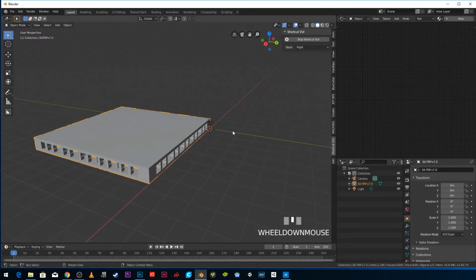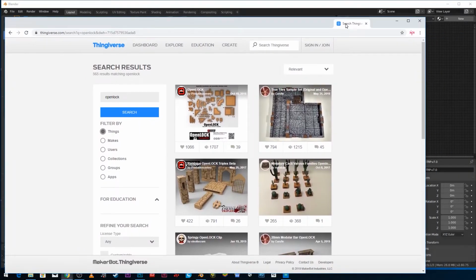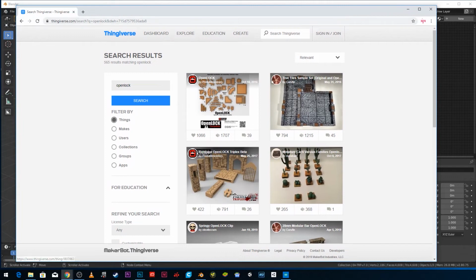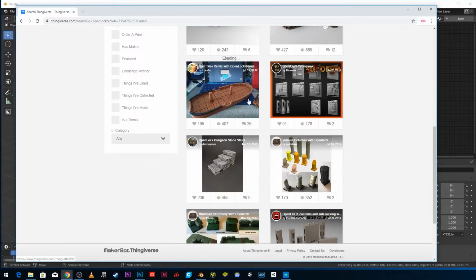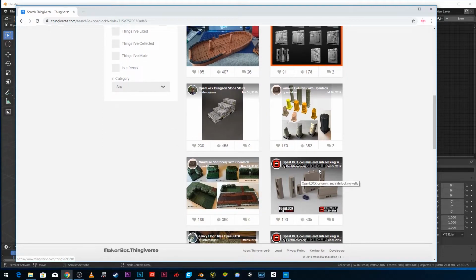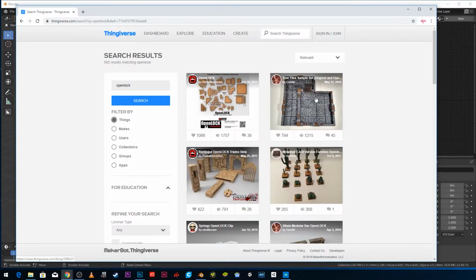Let's have a little chat about this. This is Thingiverse, a website where you can download all sorts of models for tabletop playing, etc. You'll see there are different iterations of the open lock system. This is a very simple one, open lock columns and side locks. There's a small clip that you would print, and each of these pieces has the ability to take this clip so you can join things together and make interconnecting terrain like this.